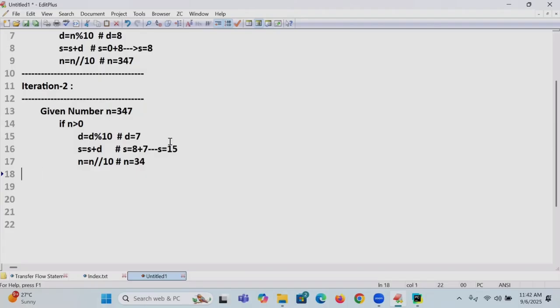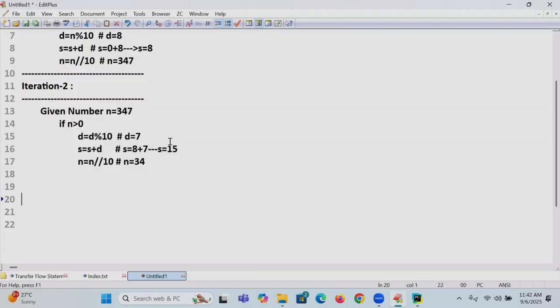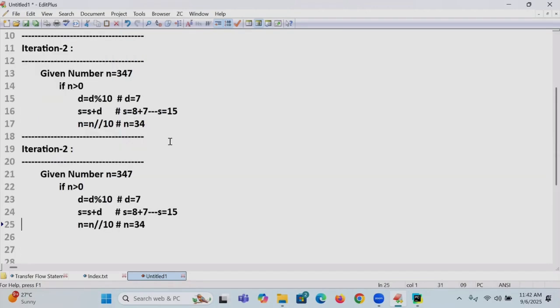34. Next I will carry. Don't take much time, tell me immediately. What is the given number here? 34. 34 greater than 0, true. What is the value of D here? 4. What is the answer here? 15 plus 4. What is that now? 19. What is the value of N?